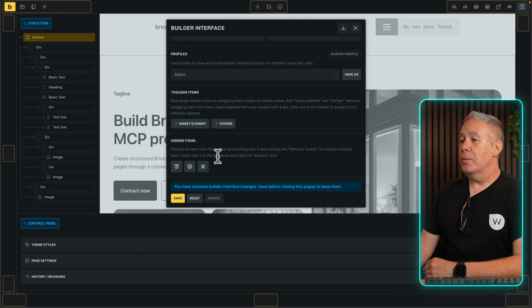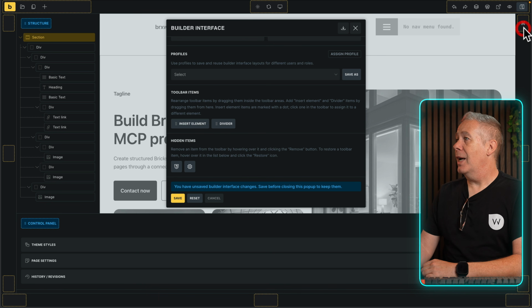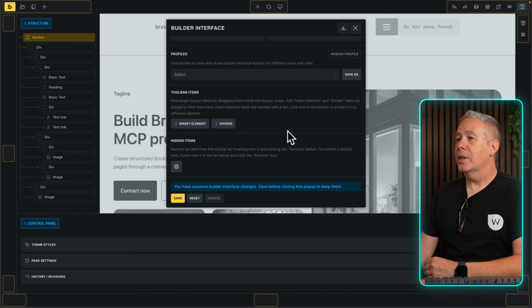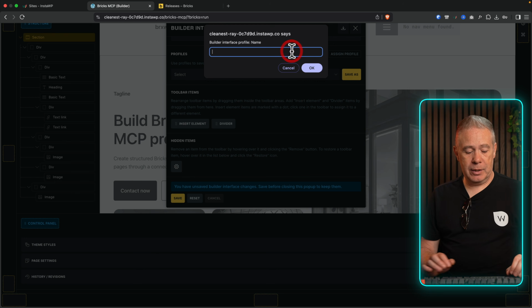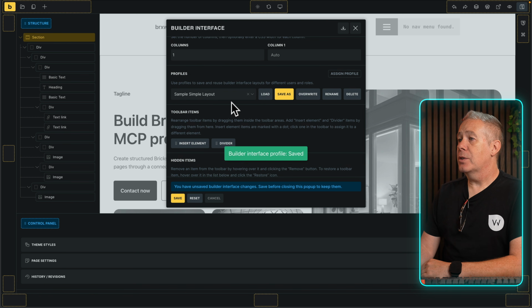If you want to then bring these over and put them somewhere else, let's say, for example, we want to put those back in, but we like them over here. Well, we can add them there. Same thing goes for the styles and so on. We can add that back in there. And we can now create a completely custom layout. Once we've done that, we can simply come over to choose Save As. We'll call this Sample Simple Layout. Click OK.